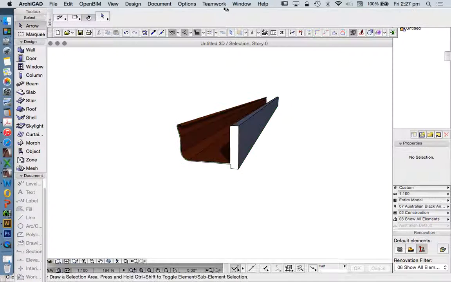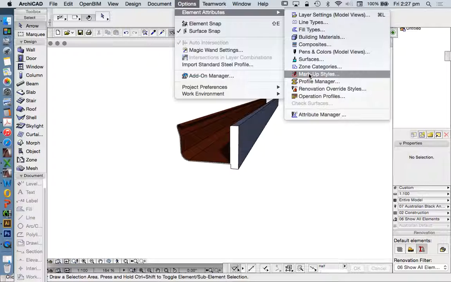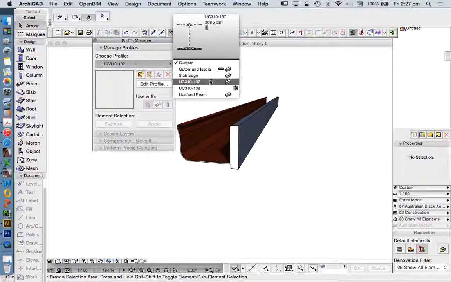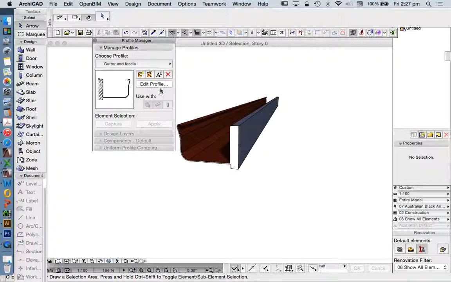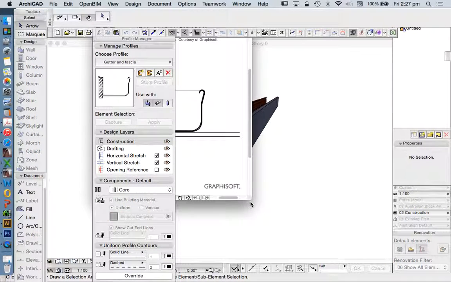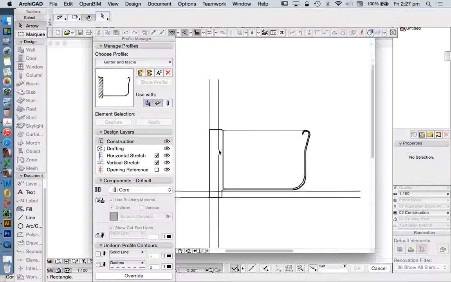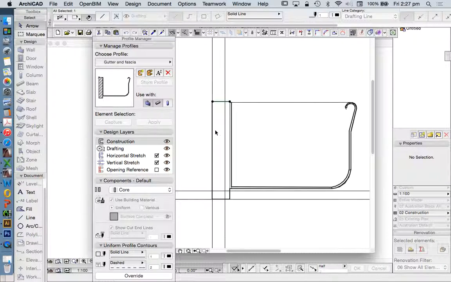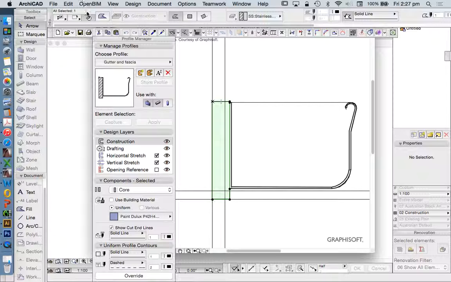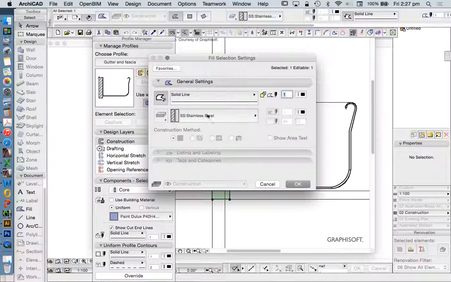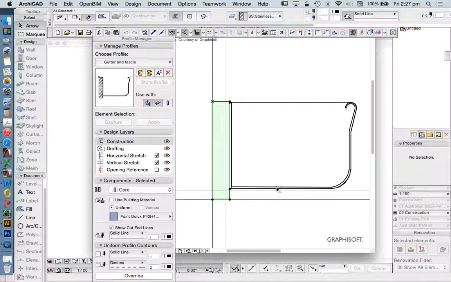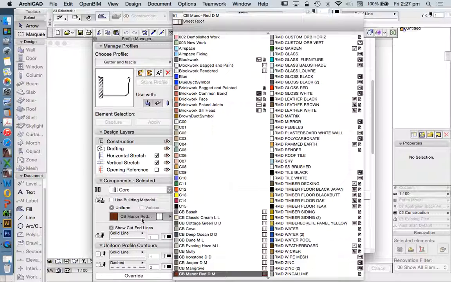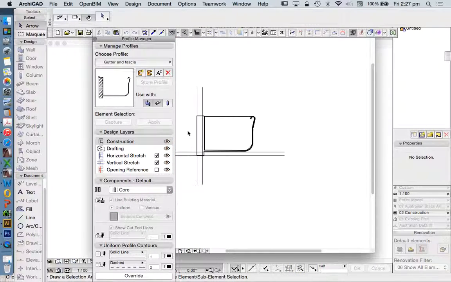of building materials. If we have a look at what that is, profile manager, choose our gutter and fascia, and then edit the profile. This is a 2D extrusion. So it has different elements. It has lines, it has fills, and those fills we add materials to, building materials. And that building material, therefore, will work and make sense in real life. And we can change those building materials to be whatever material and whatever surface color we want. So there's so much possibility.